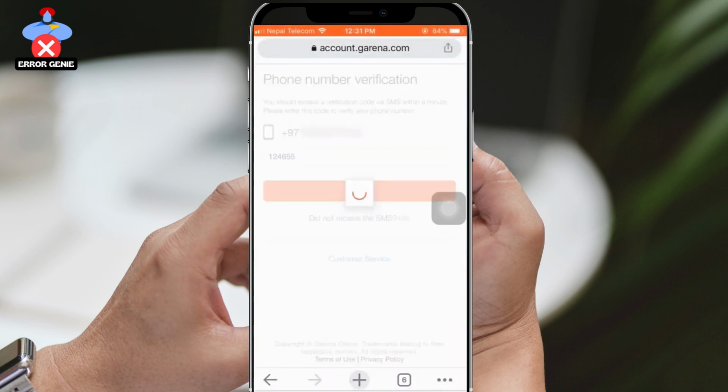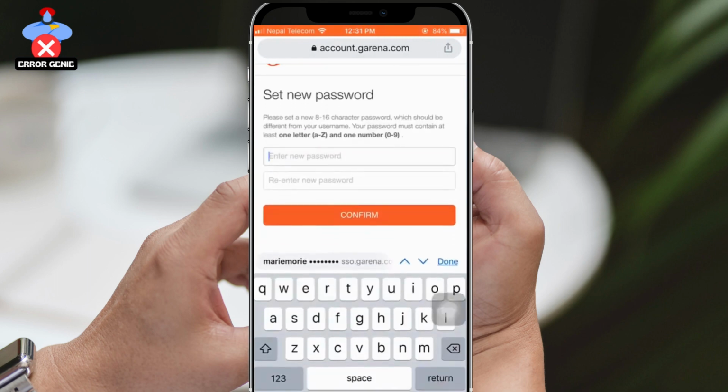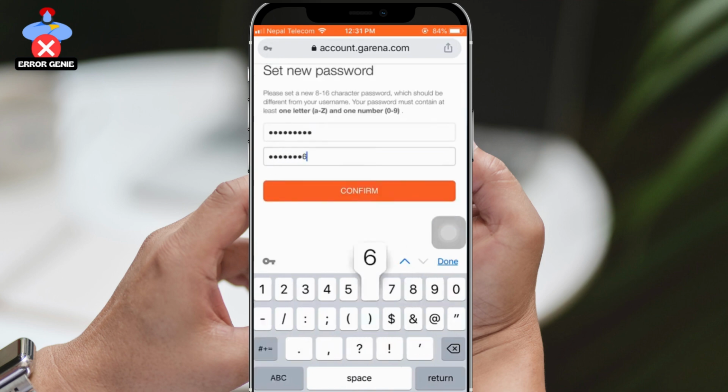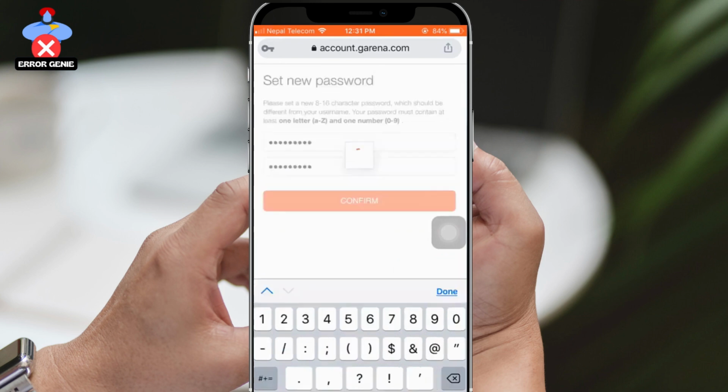Once you've verified your account, you can set up a new password. Just enter and confirm your new password, and you're good to go. You can now log back into your Garena account using your new password.